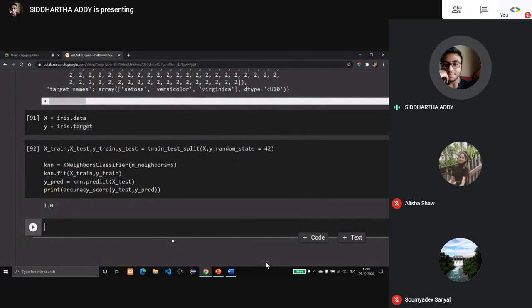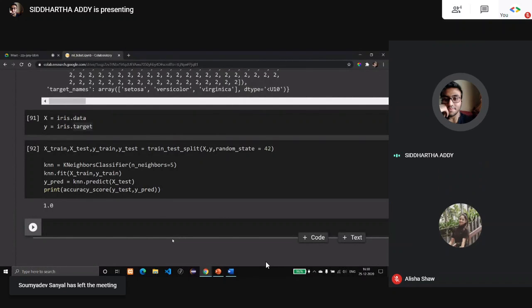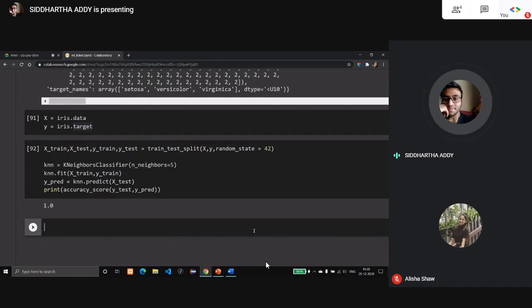What is 1.0? It comes in decimal form. You have to multiply by 100 to get the percentage. So it's 100%, making it 100% accurate. Now you may ask, okay, this is completely fine. You don't need to understand how the KNeighborsClassifier works right now. Just hold on for a minute. I want to explain the concept that is going on.